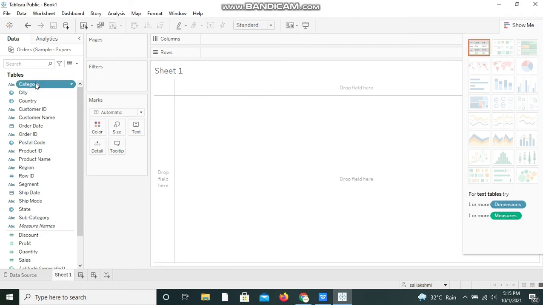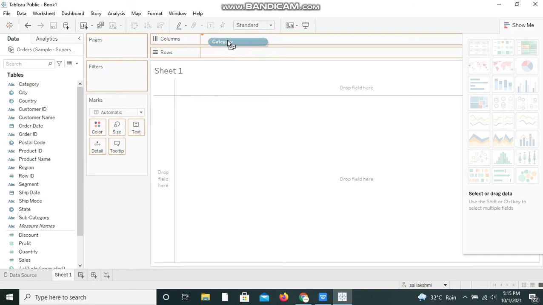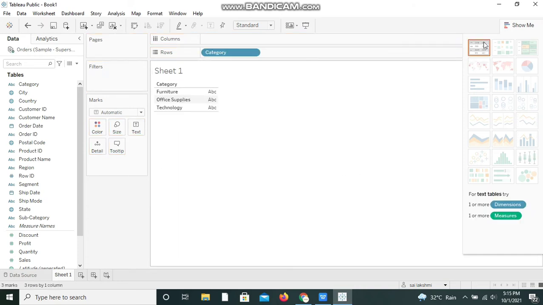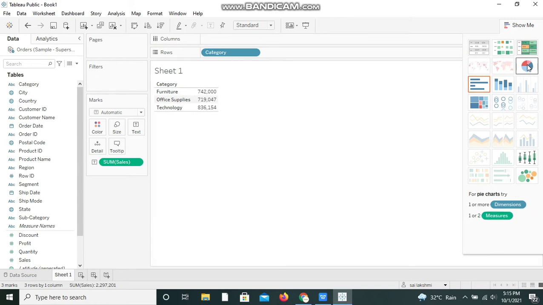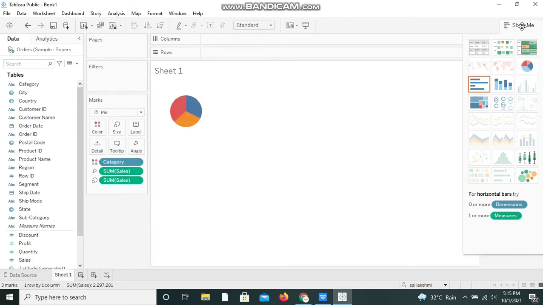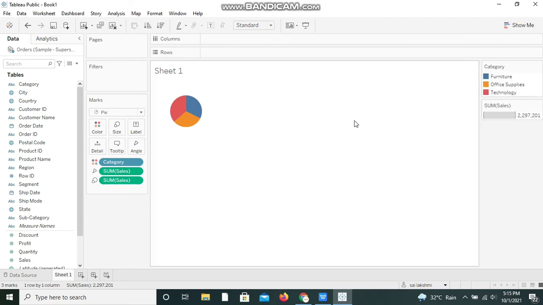I'm taking a dimension called category. I'm taking a measure called sales. I'm bringing it to text, and I'm clicking on the pie chart template here. Now the pie chart is created, and you can see it is of different sizes. Since the data is slightly equal, you may not see much difference here.